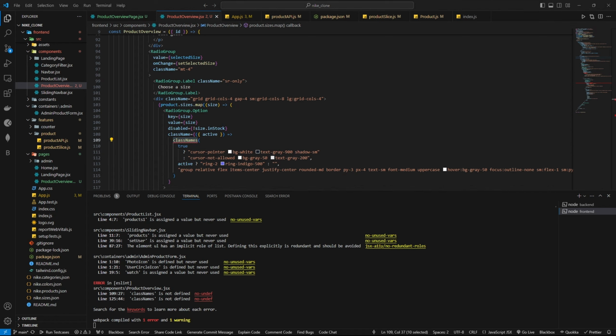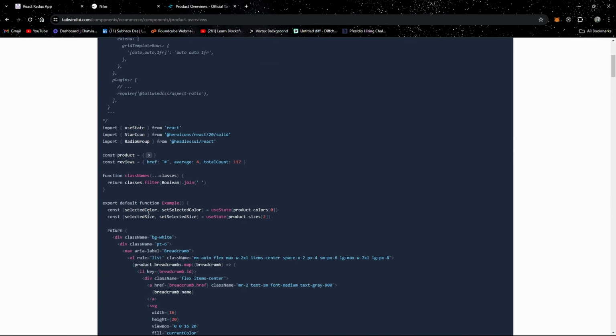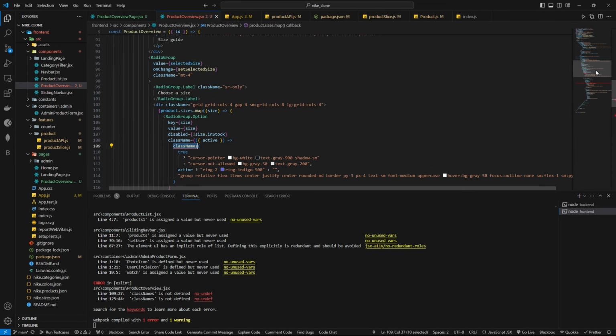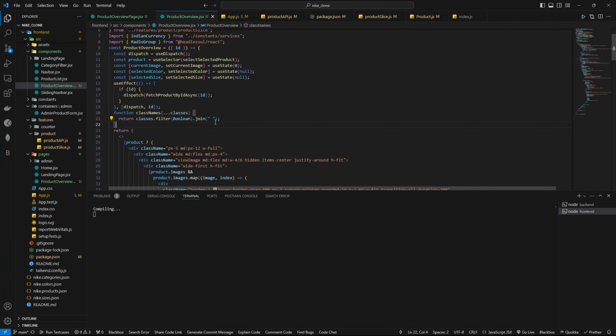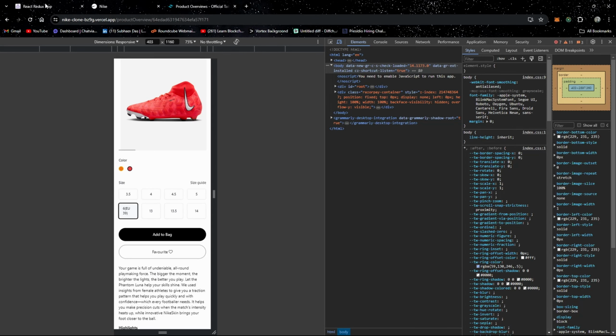Class names, okay, so let's see what the class names are. This is just a function for the classes, so just copy it from here and paste it up somewhere. Okay, so this should run fine now. Let's see.